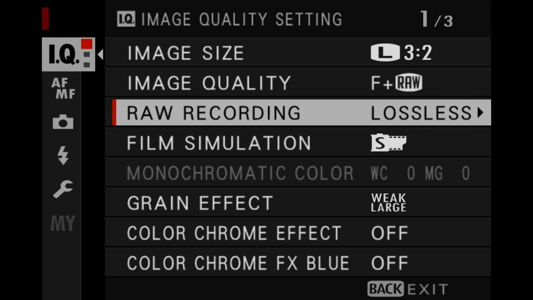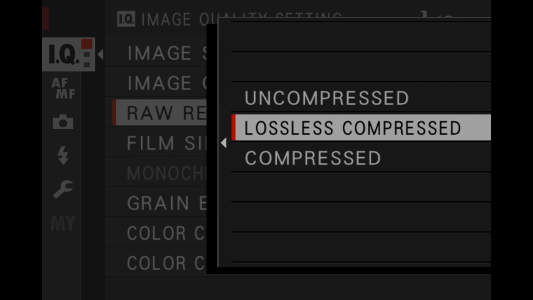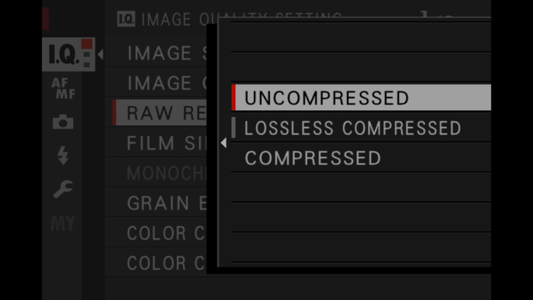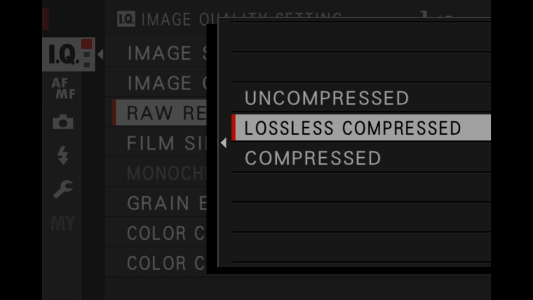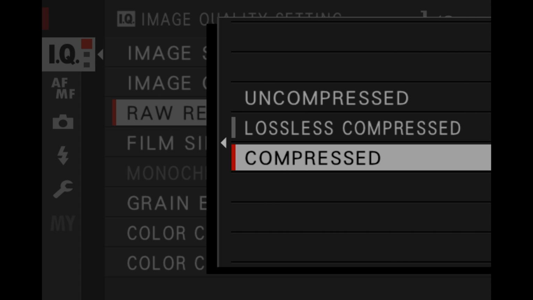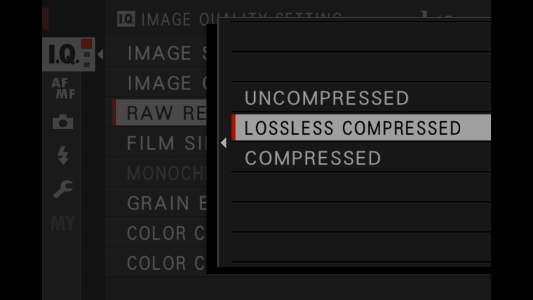Next, you have the RAW recording. Now, you have a couple options. You have either uncompressed, lossless compressed, which is going to be a compressed RAW file, but it will retain the full image quality. Or you do have a compressed RAW. So there you'll have some compression with some quality loss. So personally, I really like using lossless compressed.